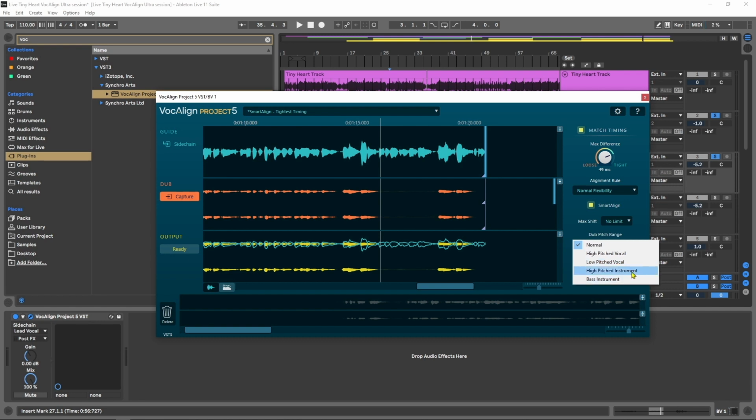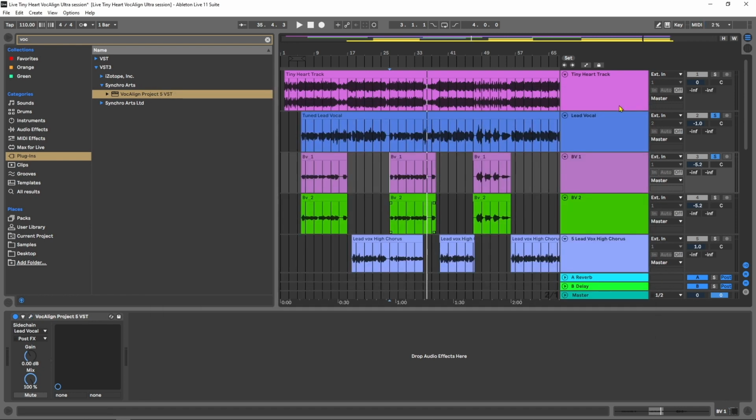And then obviously we have high-pitched instruments, maybe like a flute, something that's monophonic, and a bass instrument. Again, that's monophonic. So you can use VocAlign Project for instruments as well. And it's as simple as I've just shown you here. You let the audio play in Ableton Live, syncs it right up, and every time you play it back, you'll have it. Now, what do you want to do to finalize these changes?